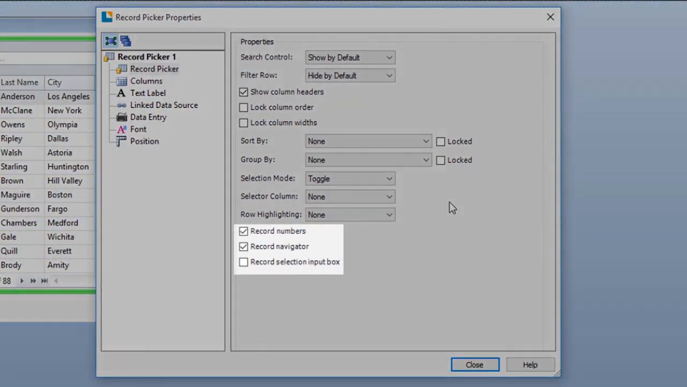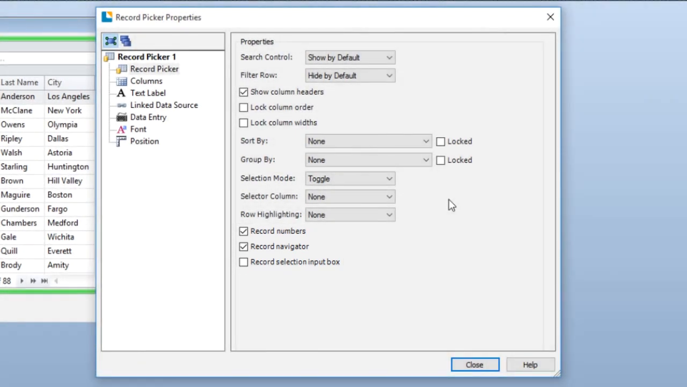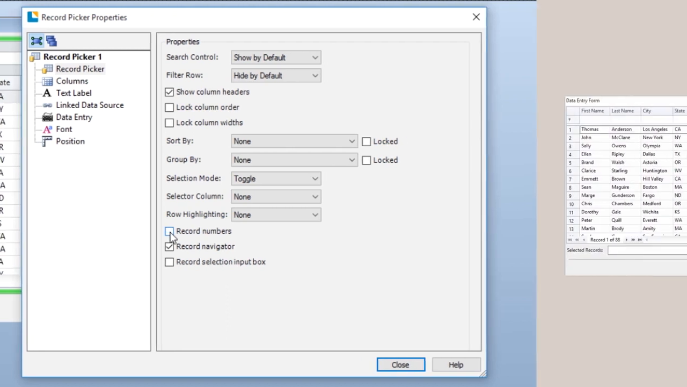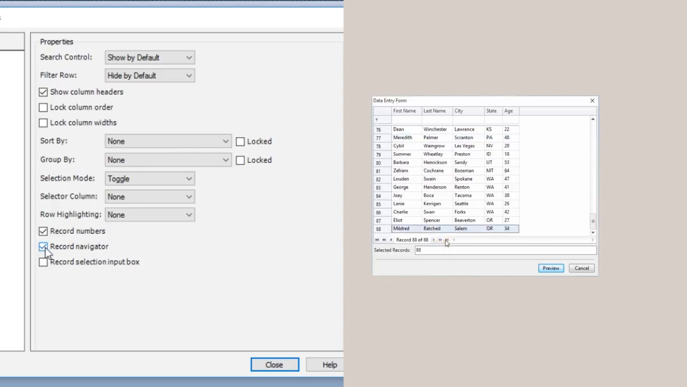These last three options, Record Numbers, Record Navigator, and Record Selection Input Box, are additional features that can aid the print operator. Record Numbers provides a column that numbers each record. The Record Navigator is a tool at the bottom of the record picker to assist the print operator with browsing the record set. The print operator can page through record by record, every 10 records, or go directly to the first or last record in the database. The Record Selection Input Box shows the print operator what record selections have been made, or it can be used to enter in which records are to be selected.